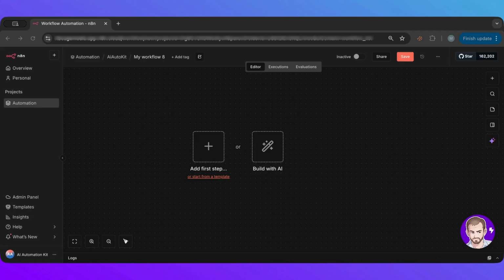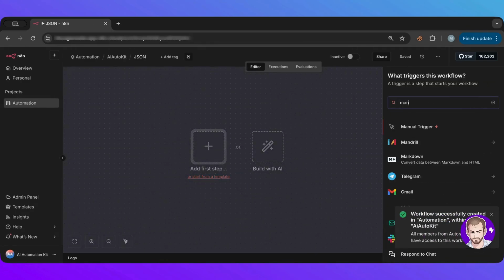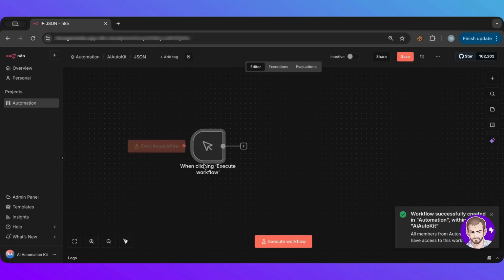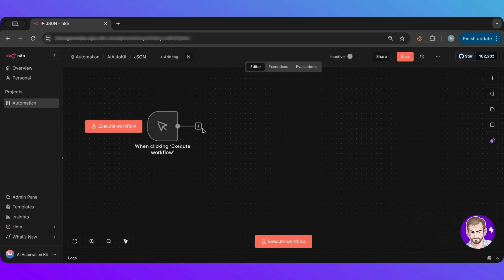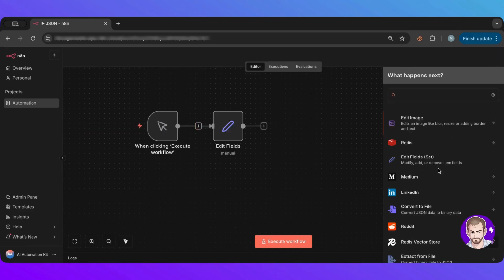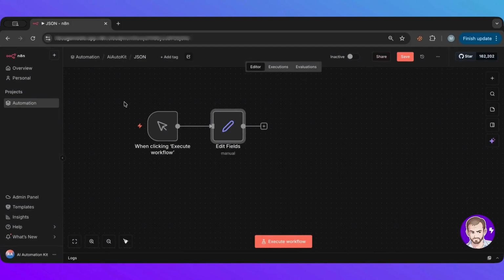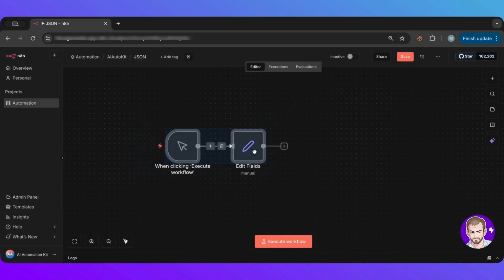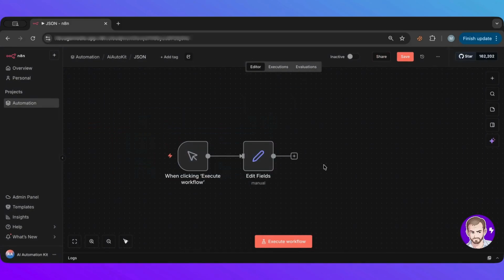So let's start by naming the workflow, as I always do. So I'm going to start with a manual trigger because I wanted to test stuff here. And the first thing I want to do is add an edit fields node. Now I have a video for edit fields because it's a very important node, one of the most essential nodes that you will use. So I have already a video about that.